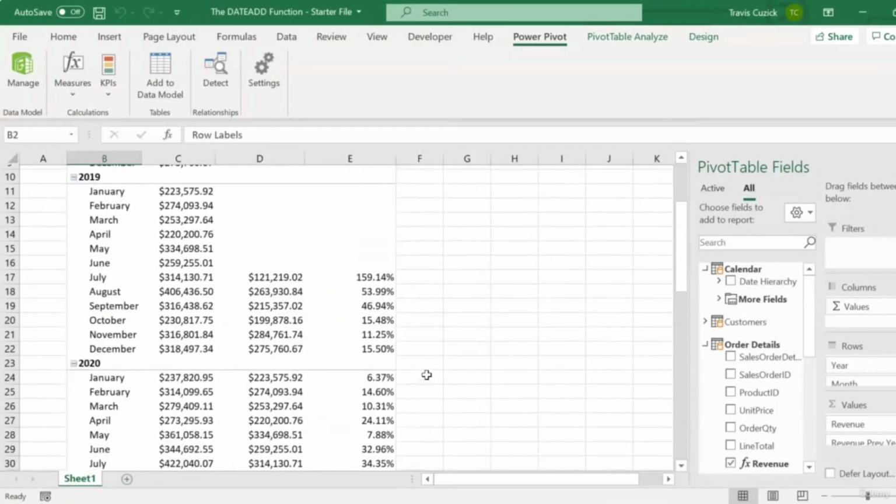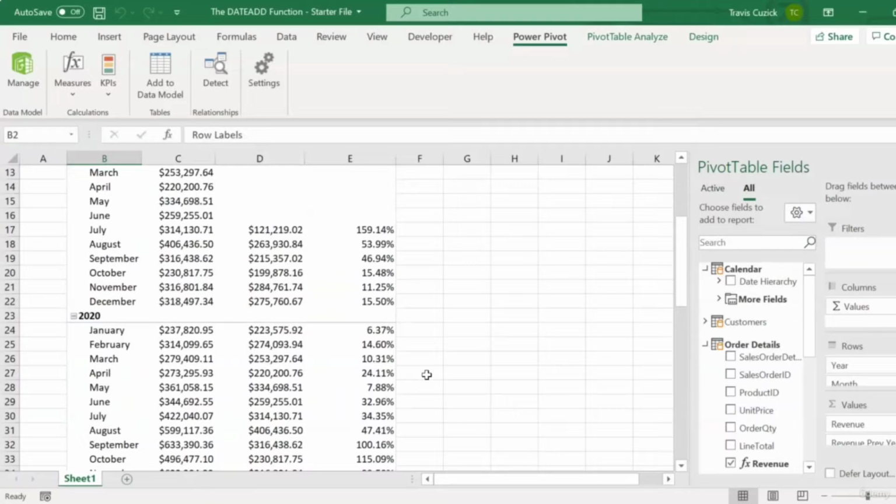And now, just scrolling through the values of our pivot table, we see that these percentages make sense. In August 2019, our revenue was a little over $400,000, which is about a 54% increase over the previous August's revenue of $264,000.